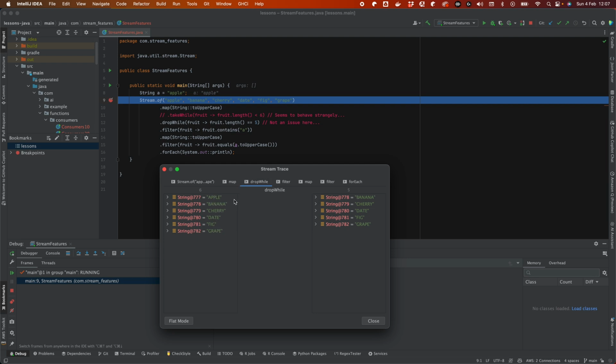Then we can see a drop while, and the drop while is saying drop while the fruit length is equal to 5. So apple gets dropped. And then we can see a filter operation: fruit contains a. At this point, our filter isn't maybe doing what we wanted. We expected it to print a few fruits, but it doesn't because the a has been filtered out. And remember, a is lowercase, okay? And these are all uppercase, so we lose everything there. And then we see that there's nothing to map, there's nothing to filter, and there's nothing to print, okay?